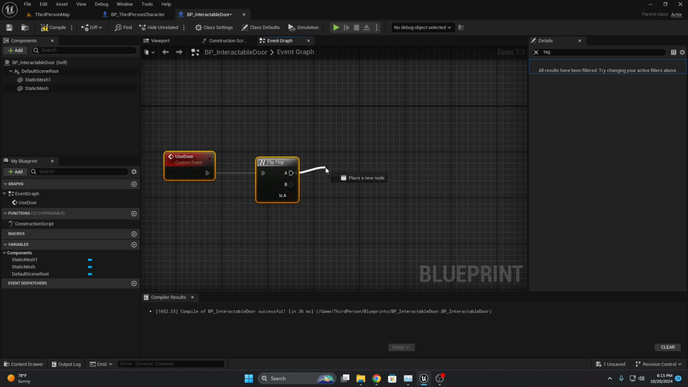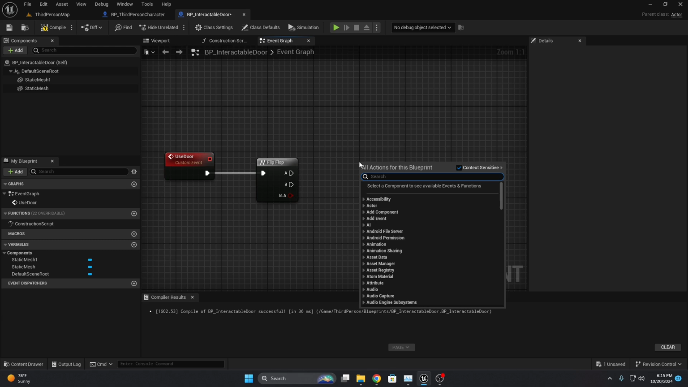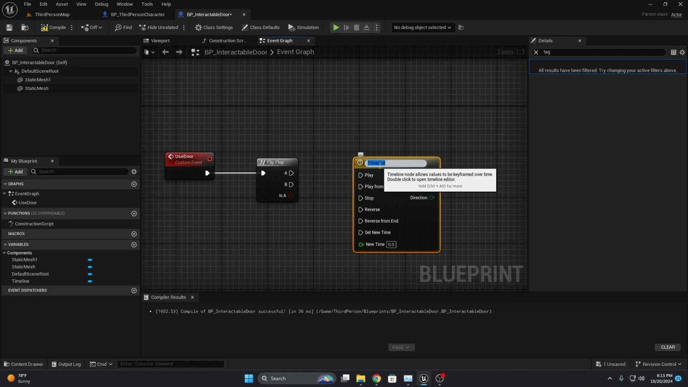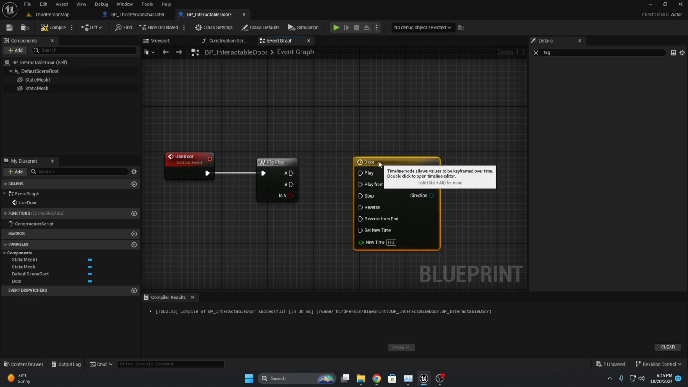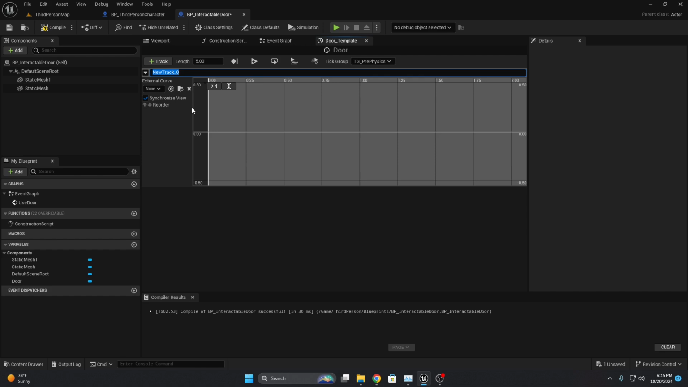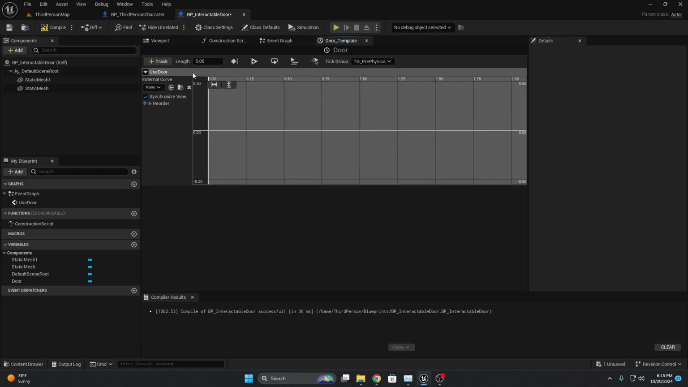First option is going to be, hold up, I'm just going to type in timeline, add timeline, and we're going to use this door, whatever, right? And then let's open it, okay? We're going to add a track, add a float track, and this will be use door. And right click on it, add key to curve float 0. This will be 0, and this will be 0 as well.